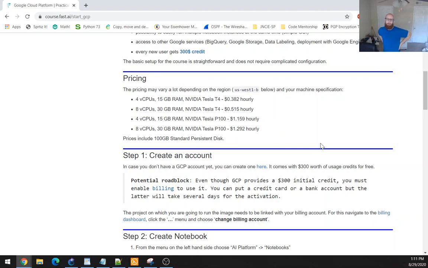Pricing, the pricing may vary a lot depending on the region. So the West region in the USA is listed below. That's going to be California, so Silicon Valley. It kind of makes sense. And your machine specification, and it's an hourly rate. We've got anything from about 1/3 of a dollar, 38 cents about, to over $1, $1.33.